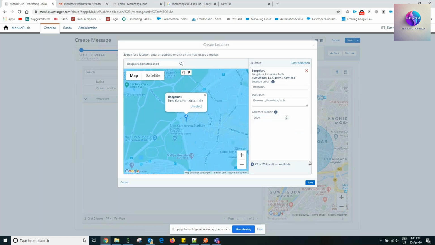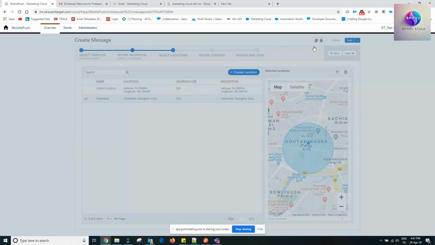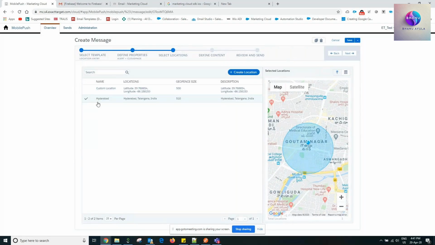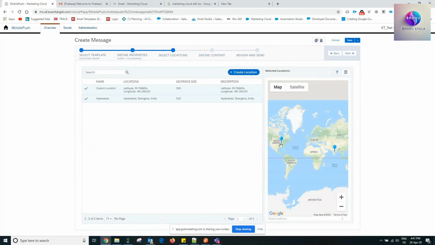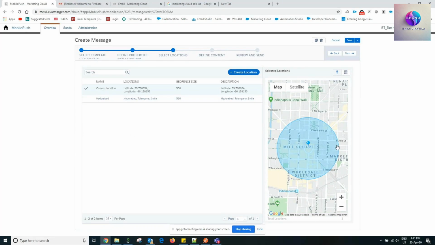Give the radius for this, and you can save it. It shows here 23 of 25 locations available. So this is how it shows how many locations are available. Once you save this, I will get the location here also. Or if you want to use the current location, or maybe 2 or 3, you can use as many as you want. But if you want this location itself, you select this location and click next.